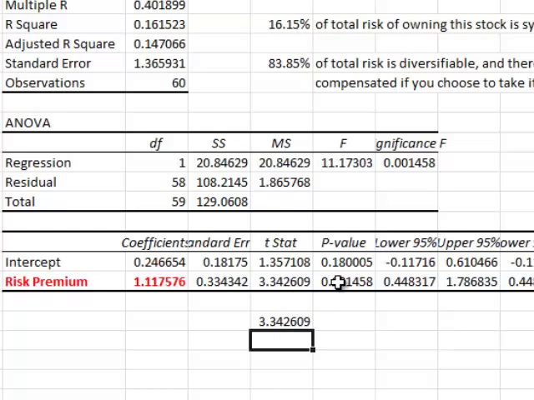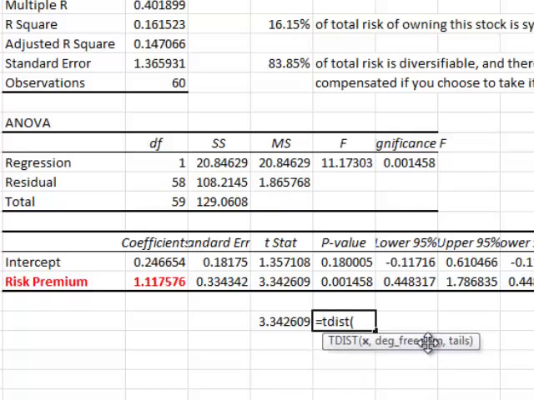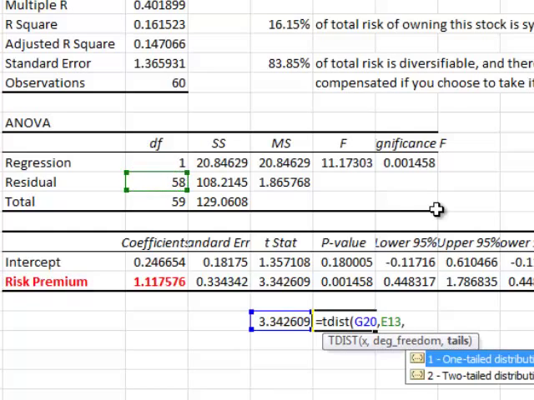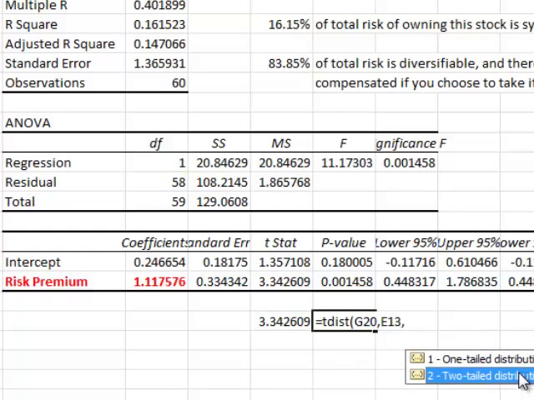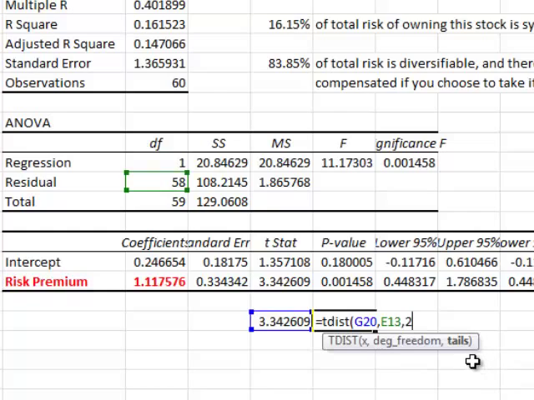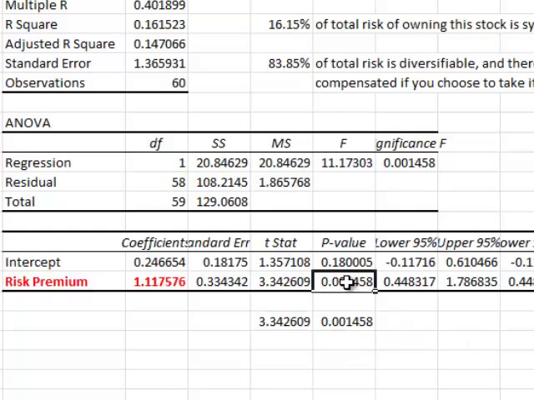Now I want to know what is the probability of being that far out in a t-distribution. So I'm going to say equal t-dist, x, degrees of freedom. We're looking at the error degrees of freedom, and number of tails. This one has 2 tails because it could be a little too high or it could be a little too low. So I'm going to say 2. And I'm going to close my parenthesis, and yes, I got the exact same percent.